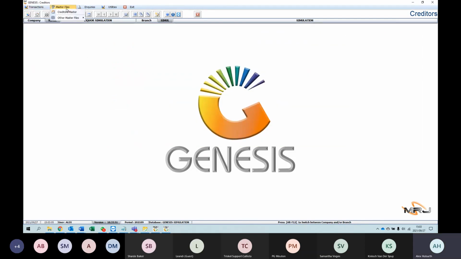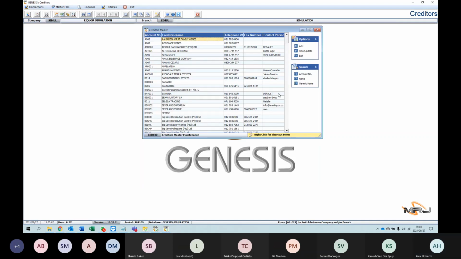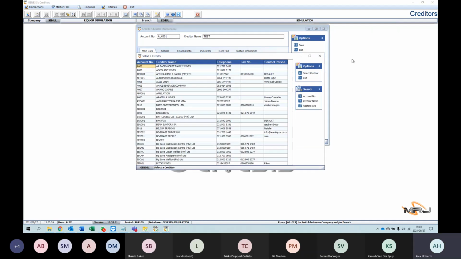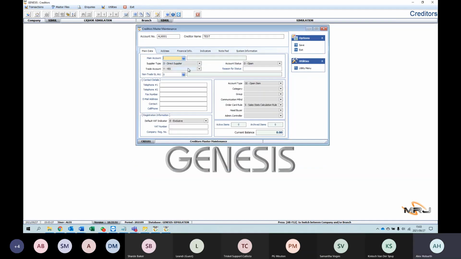Under the master file in the creditors, here we can add a creditor, same as on the debtor side. We go put in a specific account number, creditor name, put it under the main account, fill in all the relevant information. Obviously, it all depends what information you need in that. It will prompt an error if you do not fill in all the relevant fields.